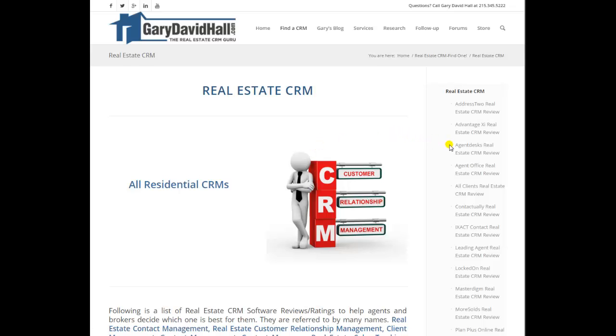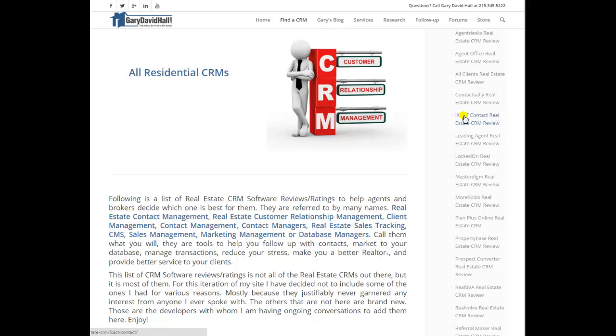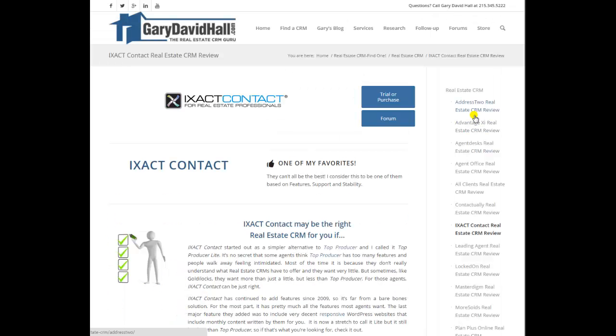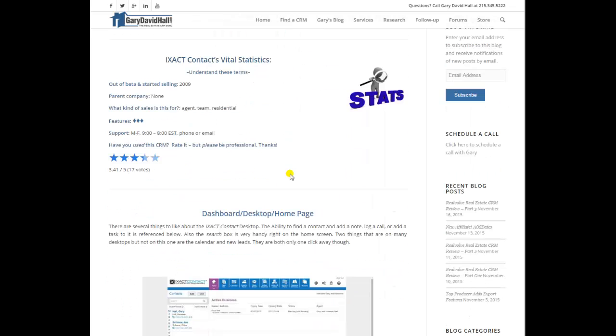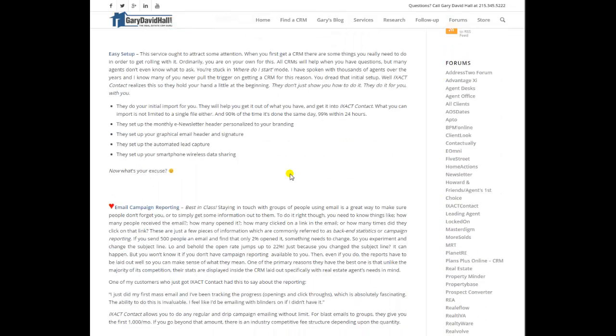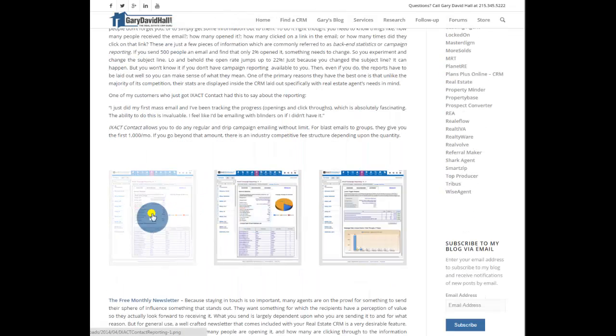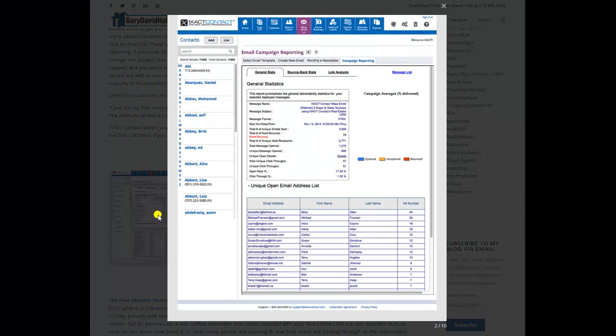So we'll click on that, and then we'll go down to IXACT Contact. I have them all listed here. And hit it, okay. So this is the IXACT Contact page. When you send a blast email out of IXACT Contact, they track the progress of it for you internally. So you have email campaign reporting. You can see the stats, who's clicking on what. You don't have to be a rocket surgeon to see if somebody's constantly clicking on the newsletter and on links in the newsletter. That's maybe somebody you want to contact.